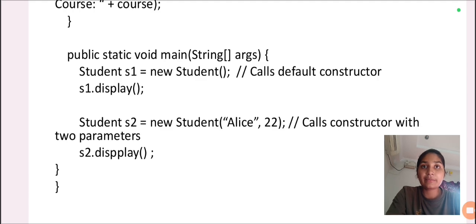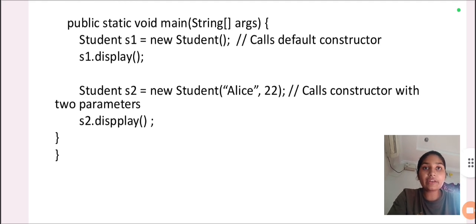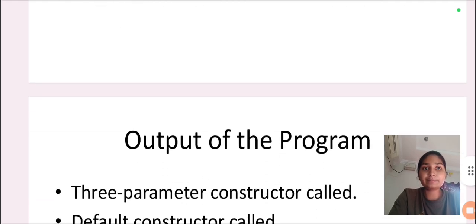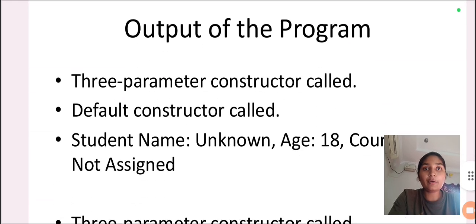Then we go to the main class, public static void main string args, and we use object creation. Here we are creating objects to initialize the main constructor with values, and we write Student s2 equals new Student Alice, 22. Here we are giving values to the constructors, and this is the output of the program.